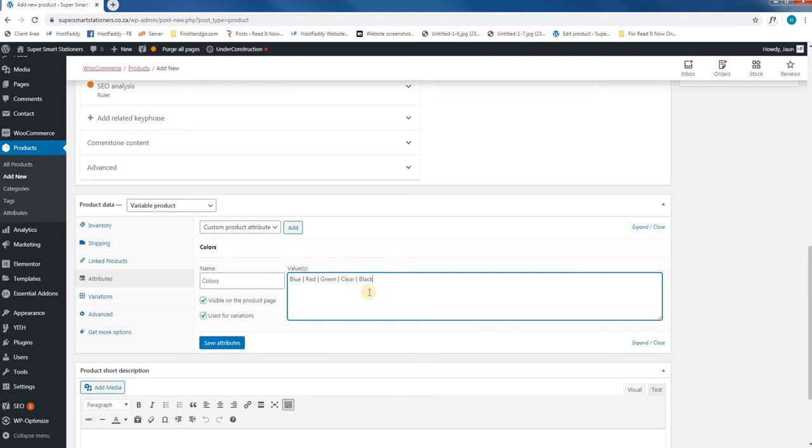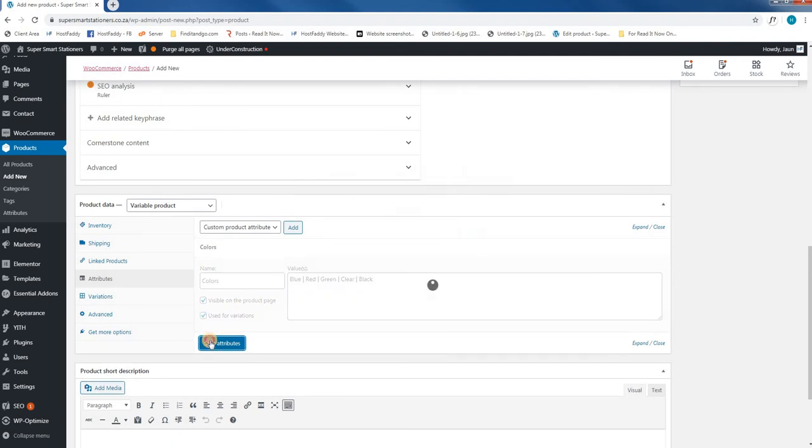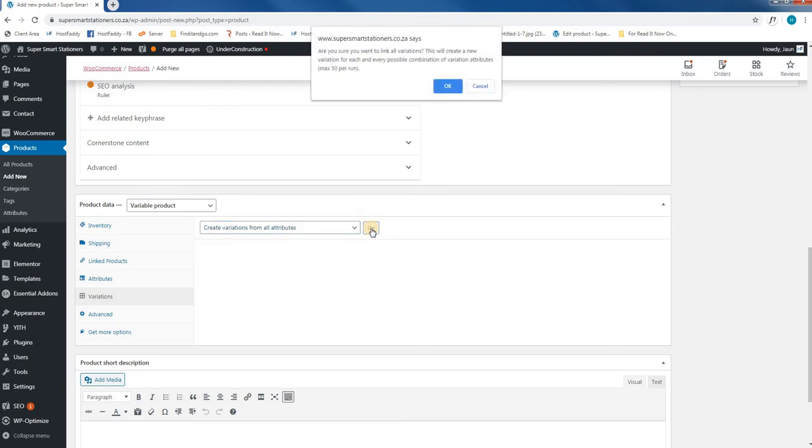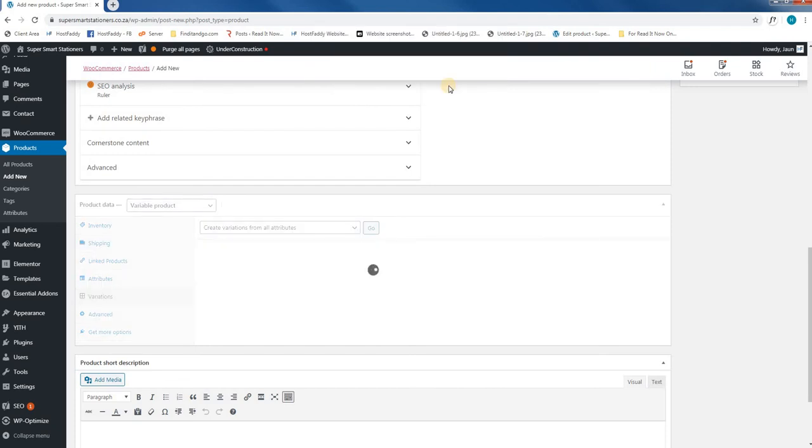As you can see, I've entered the 5 different colors, and I will next select Save Attributes. Once it has been saved, we will then move on to the actual variations. Once the page is loaded, from the drop-down box, we will select Create variations from all attributes. We will then select Go, and it will ask us to confirm. Again, we will select OK, and then it will confirm how many variations it has created.